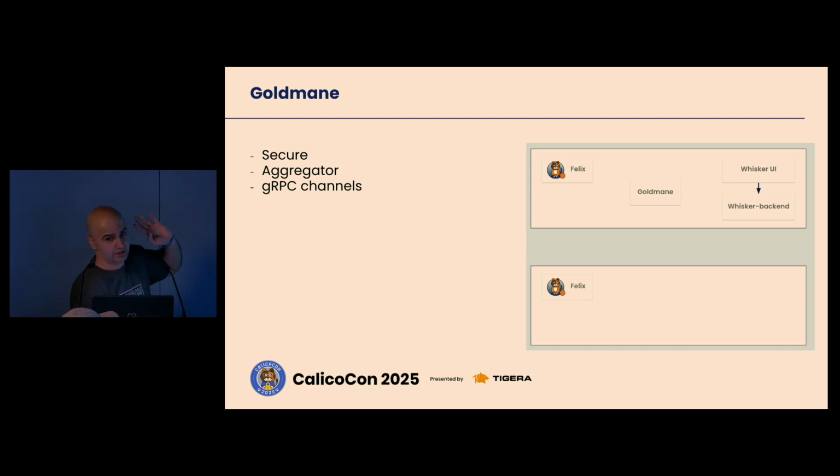Description is in our docs, docs.tigera.io. In the operations section at the bottom, it says how to change mTLS. Anyway, so when you have your security certificates sorted, you can talk to Goldmane.